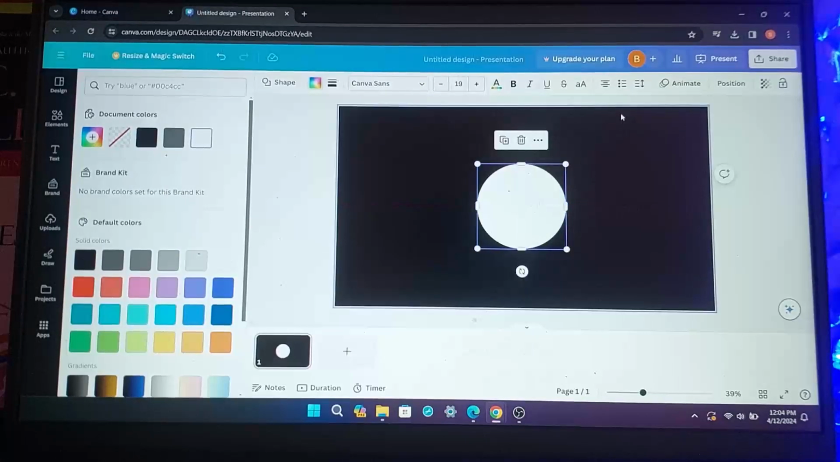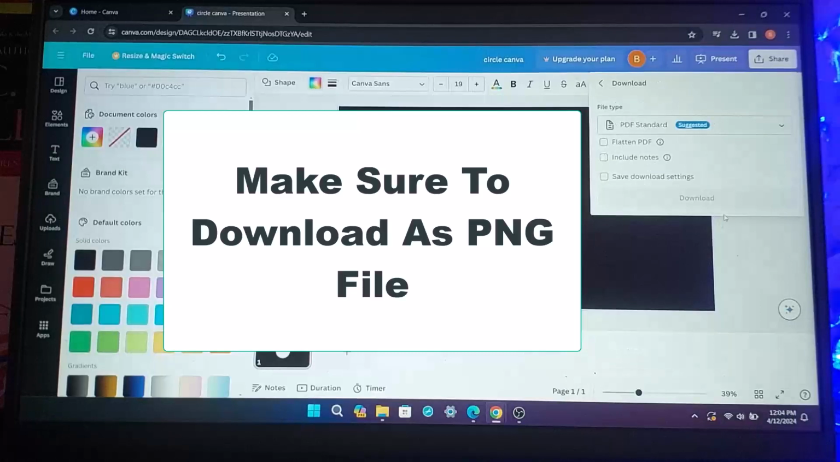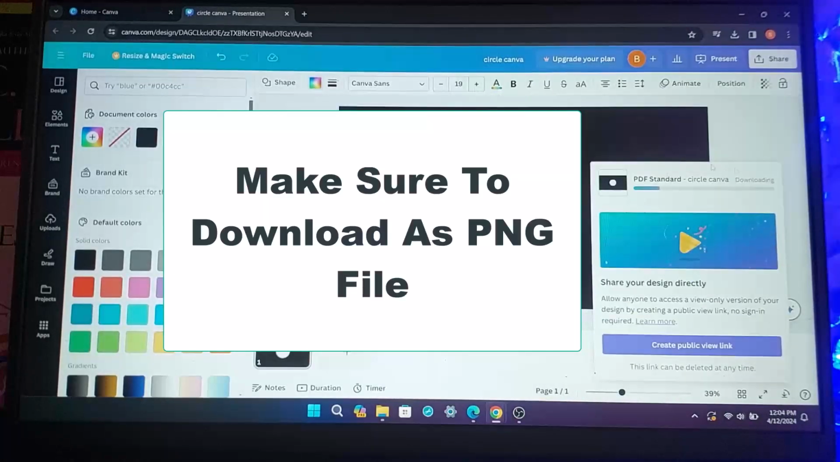Once you do so, you can name it here. I'll just name it circle for Canva. And once you have done so, you can go ahead and download it right here. So now you can see I've downloaded it. It's downloading.